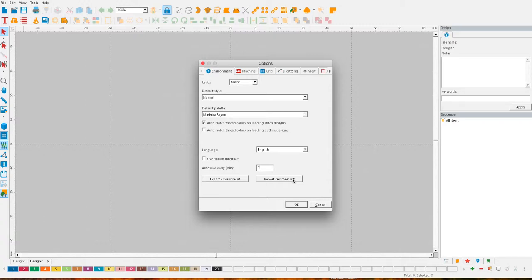It's a good idea to export environments depending on how much you produce every so often, so that you would always have a backup should your computer completely crash or something. Make sure you back this up to an off-site media such as a thumb drive or a cloud storage facility, something like that. Import environment you also use to add fonts to your system. If you purchase a font from the store, you will get a special file. You click import environment and it will add it into your core program.